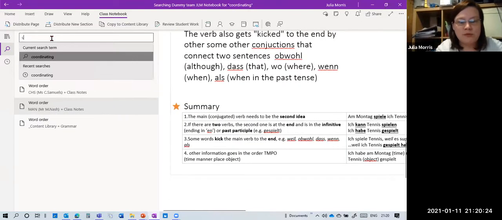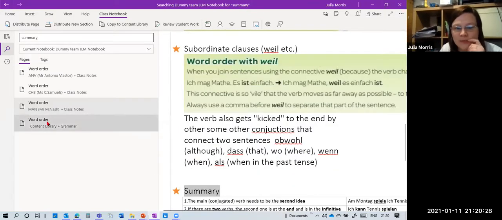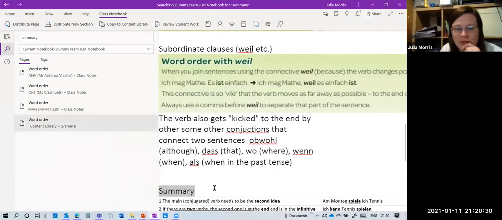So let's say I wanted to see that summary for all of them. Oops, then it will jump straight to the summary at the bottom of the page and makes it super quick to check if they've done the work or not.